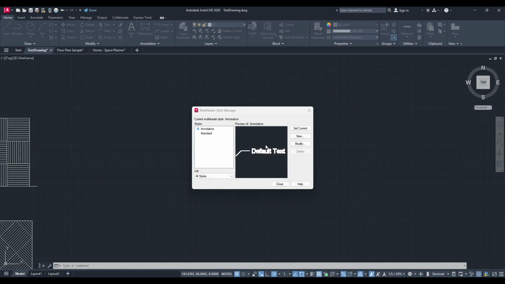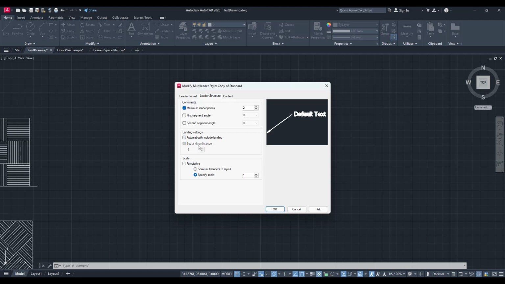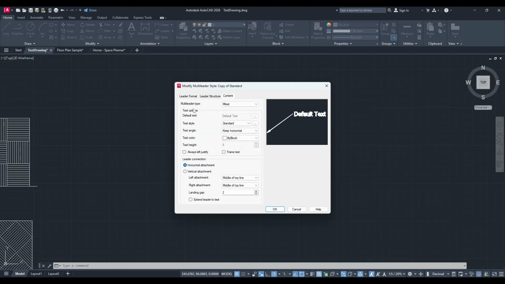Next, focus on the Leader Structure tab. Here, you'll see an option labeled Automatically Include Landing. Make sure to disable this feature. By turning it off, you ensure that any leaders you create won't automatically come with a landing line. This is exactly what we want, as it keeps your arrows clean and straightforward.